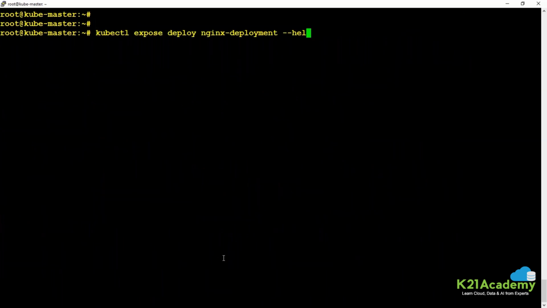For example, this way, I can just say --port is 80. So I'm going to get a service which is going to make use of the same selectors as the deployment nginx-deployment, and give me that service on port 80. If I want to name it something else, I can specify the name option. Otherwise, it's going to make use of the name of my deployment as the name of my service itself.